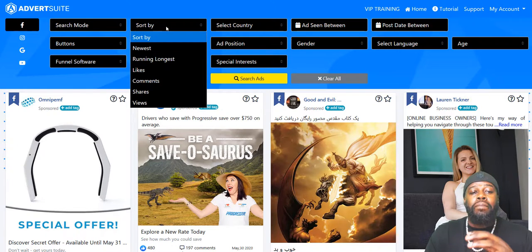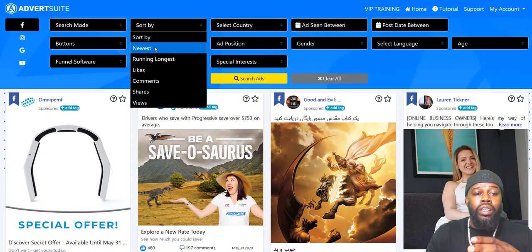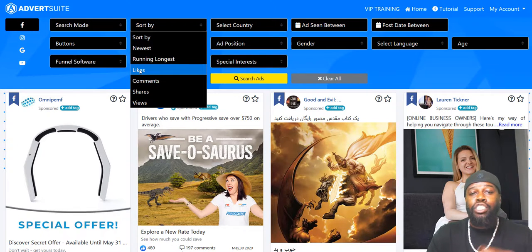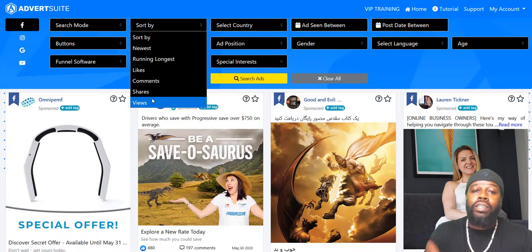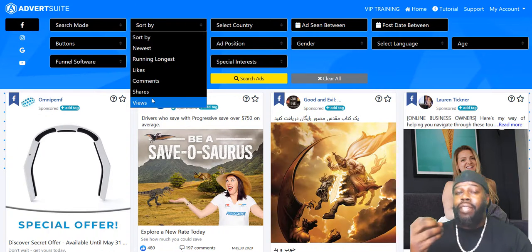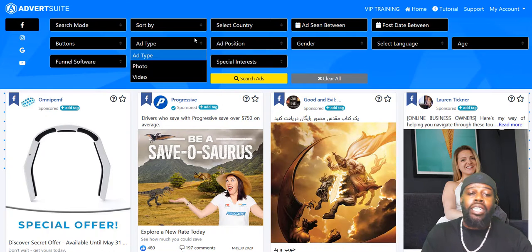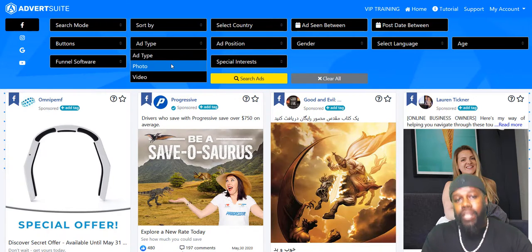All right, now the other unique piece to this is how you can sort the ads themselves. You can find the newest ads that are being run at the moment. You can find the ads that have been running the absolute longest. You can find ads that are generating the most likes, and the ones generating the most comments, shares, and views, especially if it's a video ad. All right. And then next is the different ad types, whether it's a photo ad or a video ad.